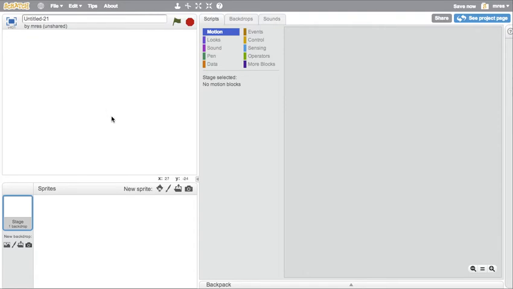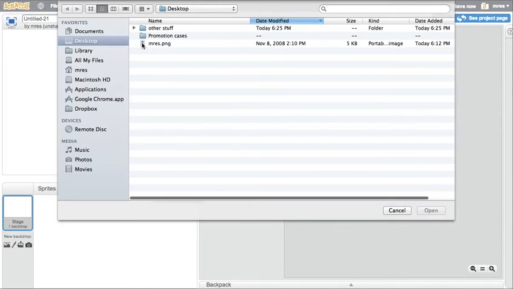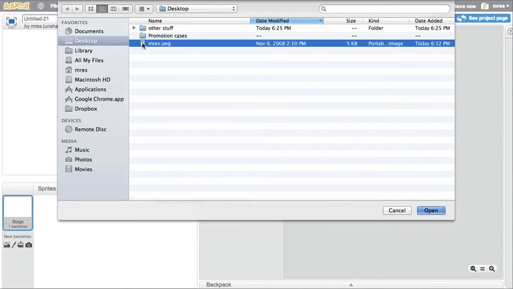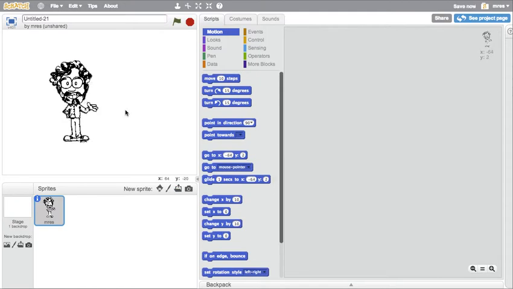Now, characters in Scratch are called sprites. And if I click on the new sprite area here, I can get a sprite. Either I can choose one from the library, paint it in the paint editor, or I can get one from my hard drive. And that's what I want, because I know I have a little picture of myself in my hard drive. There's a picture of myself. Pick that. There I am. So I just imported the image of myself.